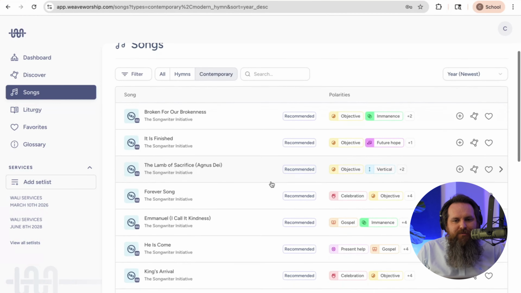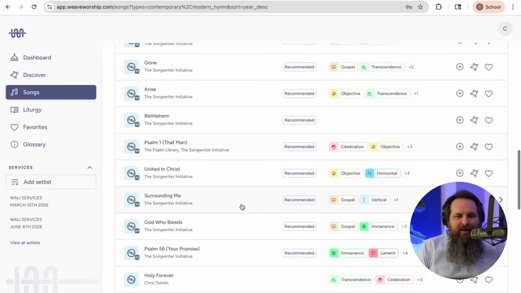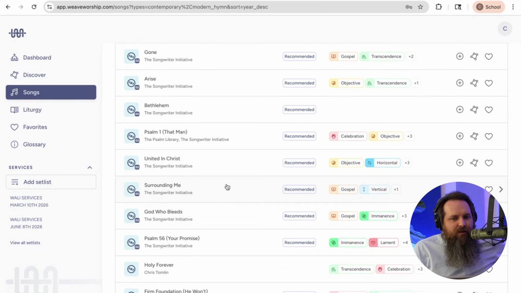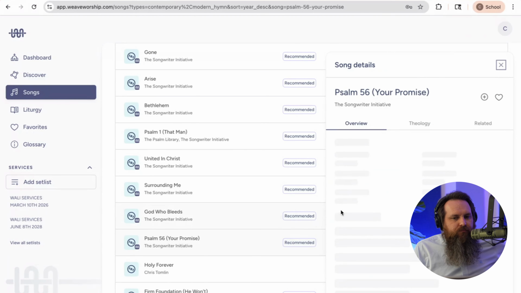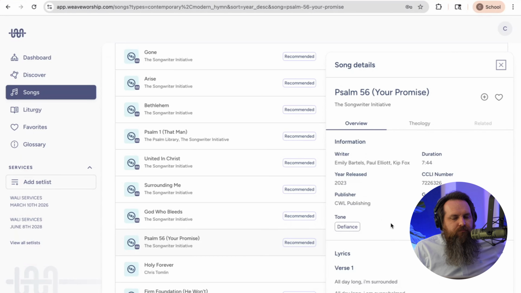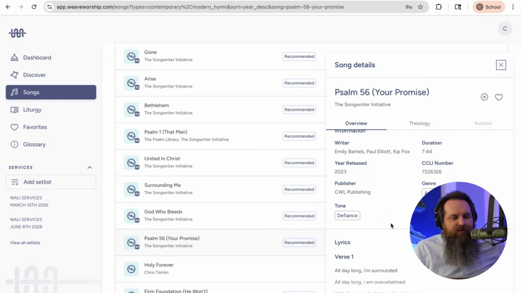Anything you want to add to that, guys, about the songs? Yeah, I'd love to dig into one of these so you can see what it looks like when you click on a song. So let's do Psalm 56. Let's see, Psalm 56, Your Promise.